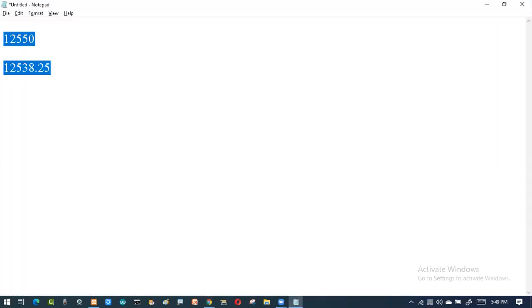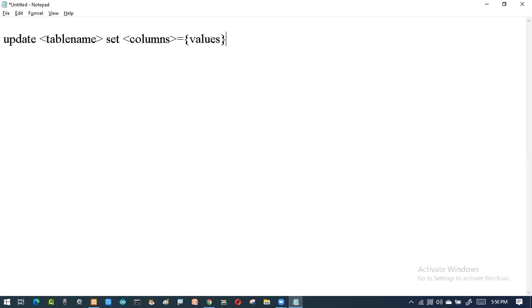So overall, the syntax of the update is this one: update, name of the table, that is table name, followed by the keyword called set. Then what do you want to set? The columns, followed by the values. So here I have to specify the values, whatever values you want. And this is optional. What is optional? The where condition. Now this is the actual syntax of your update command.